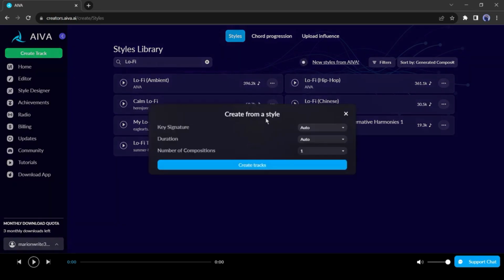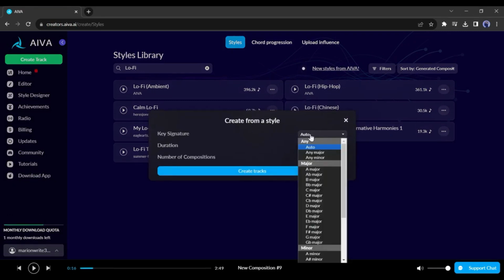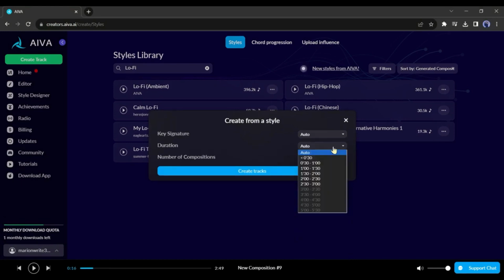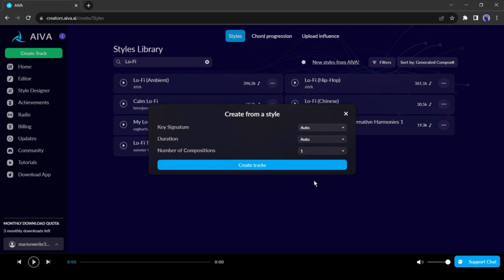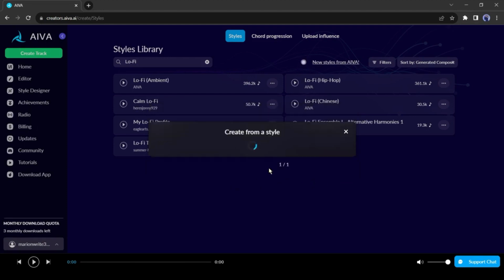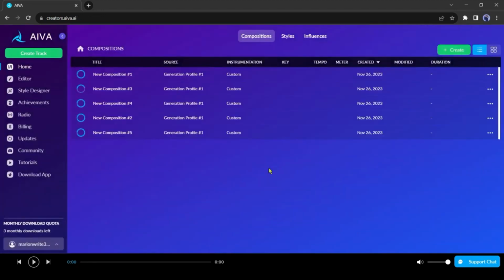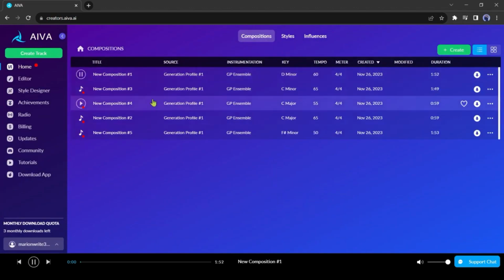Now you have to select the key signature, duration, and the number of tracks. In the key signature you will find all of the music key signatures. I will select auto. After that, select the duration, and let's keep it auto. In the last, number of tracks, I will select the highest number. After all is set, hit the Create Track button. And you can see AIVA generate 5 lo-fi tracks for us. Now listen to all of the tracks.